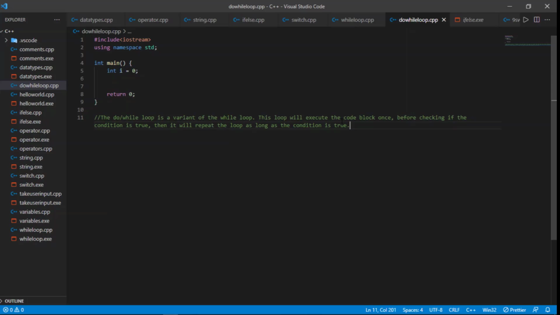This loop will execute the code block once. Meaning that when we use do here, it will execute the code once. First of all, it will execute the code and then it will check the condition. So the do while loop will execute the code block once before checking if the condition is true. Then it will repeat the loop as long as the condition is true.